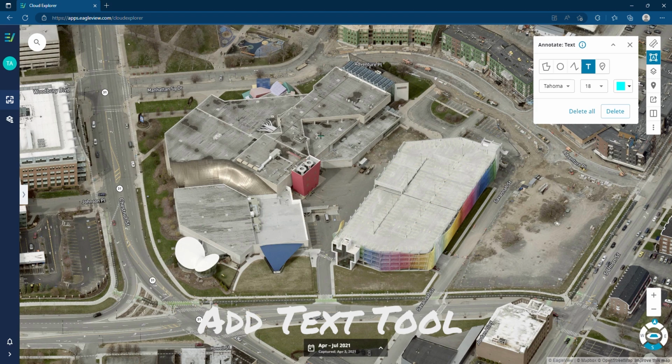Click the location in the image at which to place the text. Type the text directly onto the image. To enter multiple lines of text, press Enter at the end of each line. When you're done entering text, click another tool, or the text tool again to complete the action.